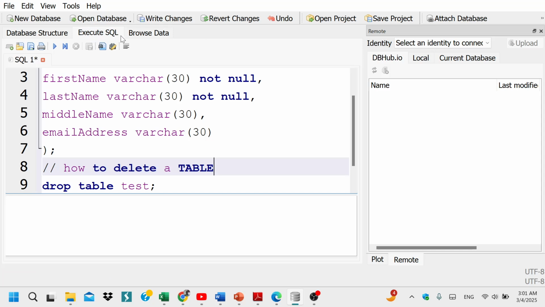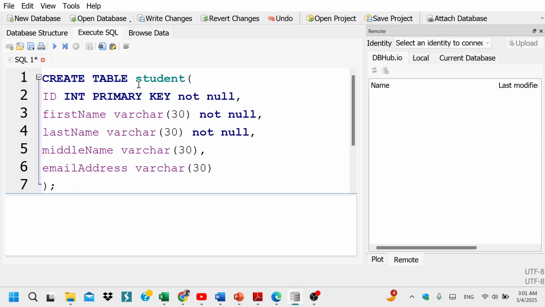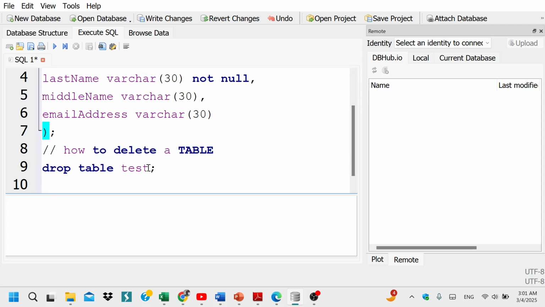execute SQL. When you come here to delete a table, the command is drop table, then the name of the table. Our table name is student. You can copy it and put it here. The command to delete a table is called drop. So you type drop table, then the name of the table.